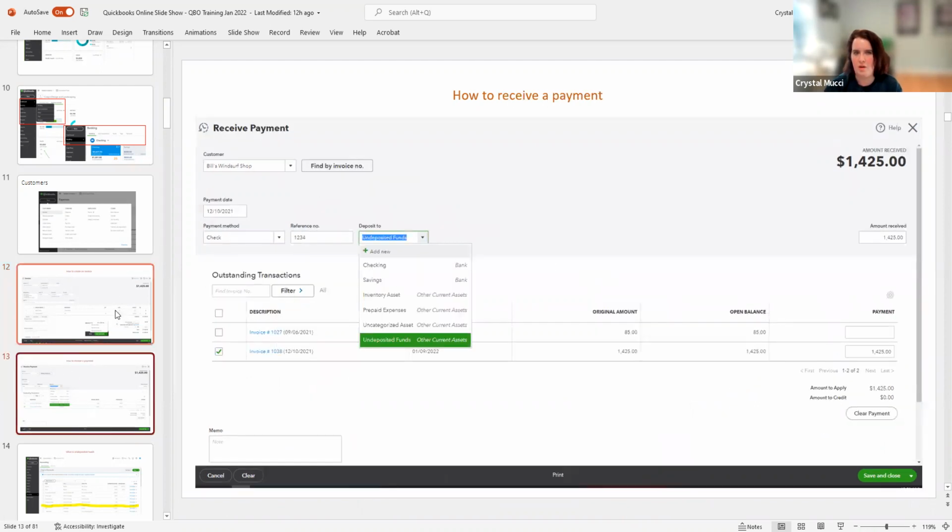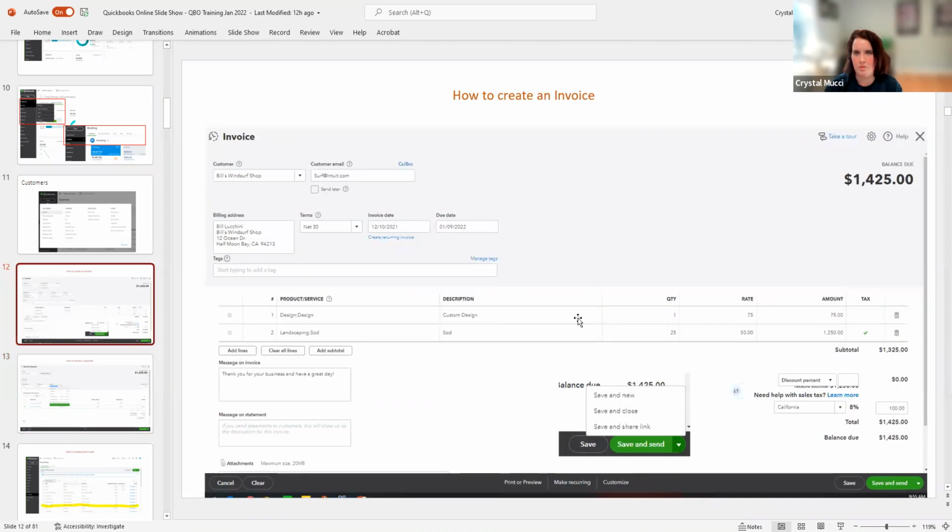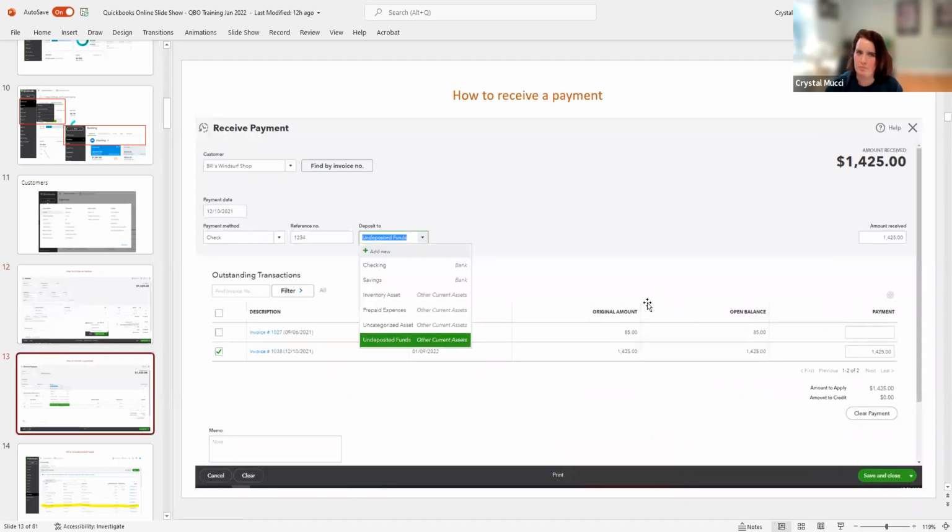And then once you're done with the invoice, if you happen to want to receive payment right away, when you save it, there's actually a little button up here that says receive payment, and then it will bring you to this screen. This screen will allow you to have that customer pay it.